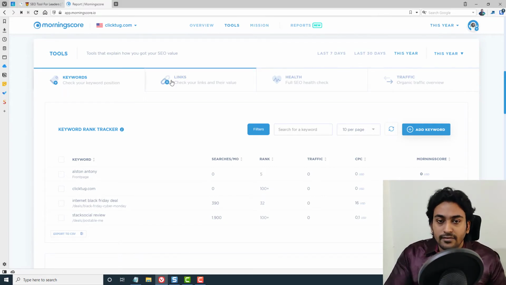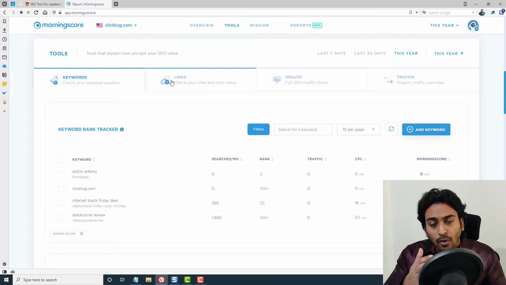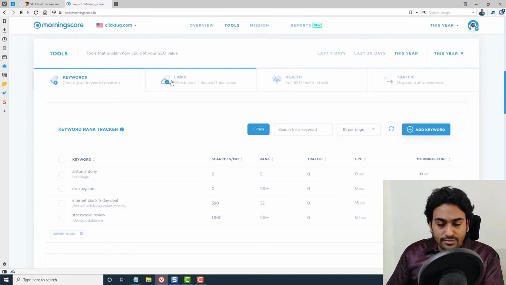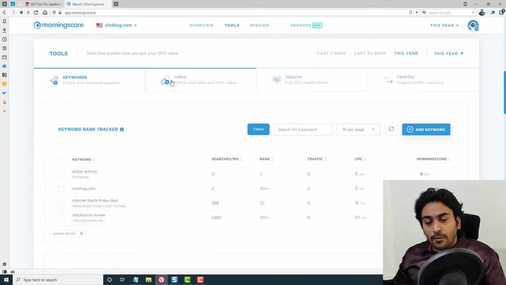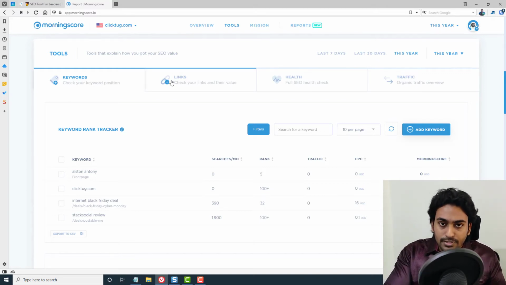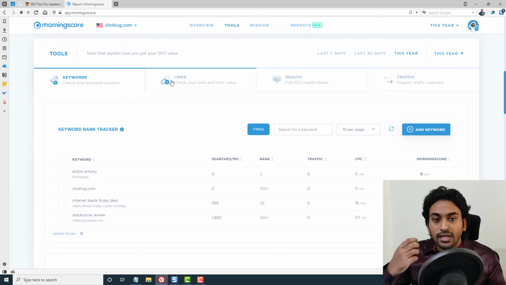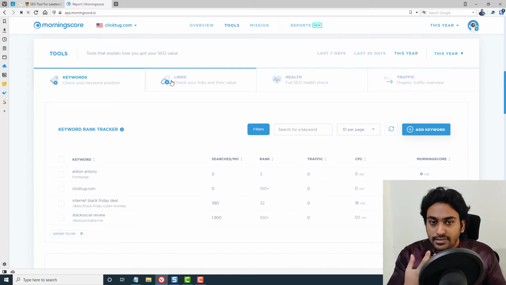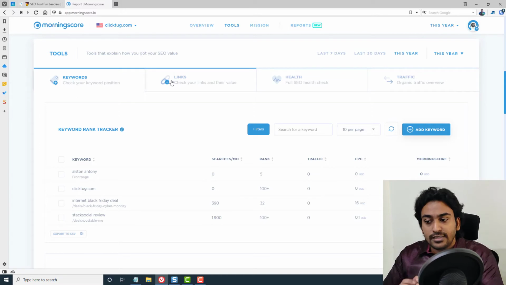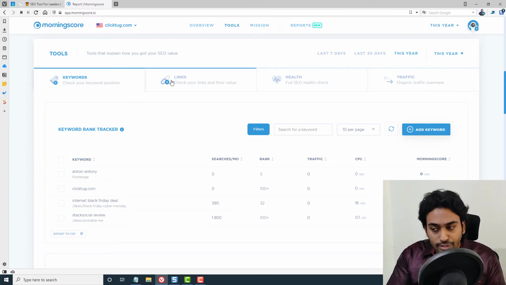Links is critical, where backlinks are an important factor when you want to do SEO for any website. This is something like links from other websites to your website. If you have high quality backlinks from other websites to your website, it will be a huge boost to your SEO campaign. So this is a critical process, and this section will help you to manage that.